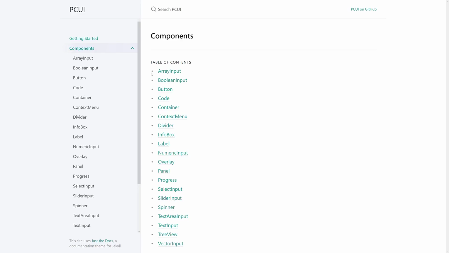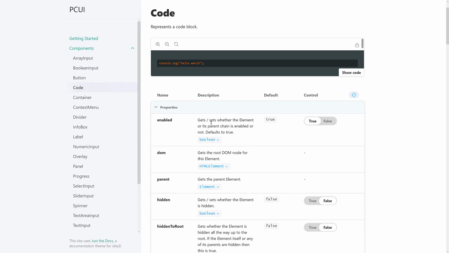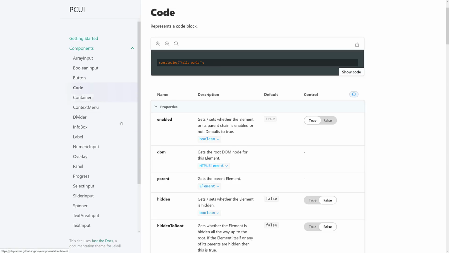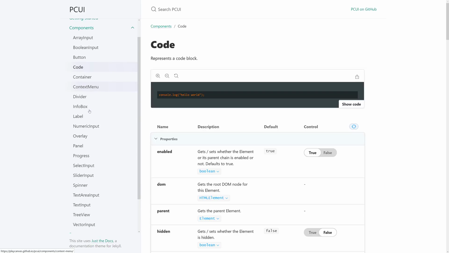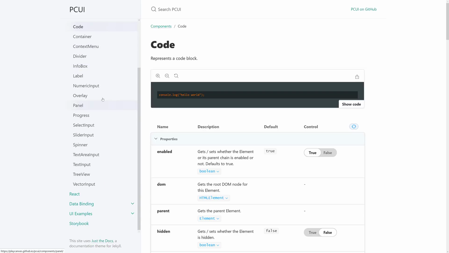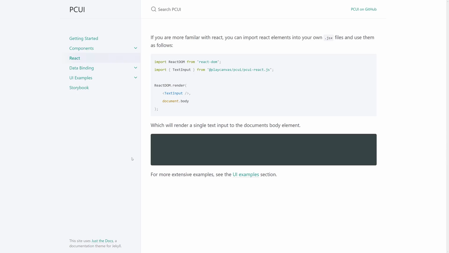So in terms of the UI components that you need to work with, you've got things like array inputs, Boolean inputs, buttons, code. So if you want to have a code editor within, you can get that going on as well. Everything, again, is very well documented, which is nice. There's a container control, context menus, dividers, info box, labels, select input, slider input, spinners, and so on. So all of the things that you need to do in a UI are provided for you there. We also have React support, so you can import React elements into your file.